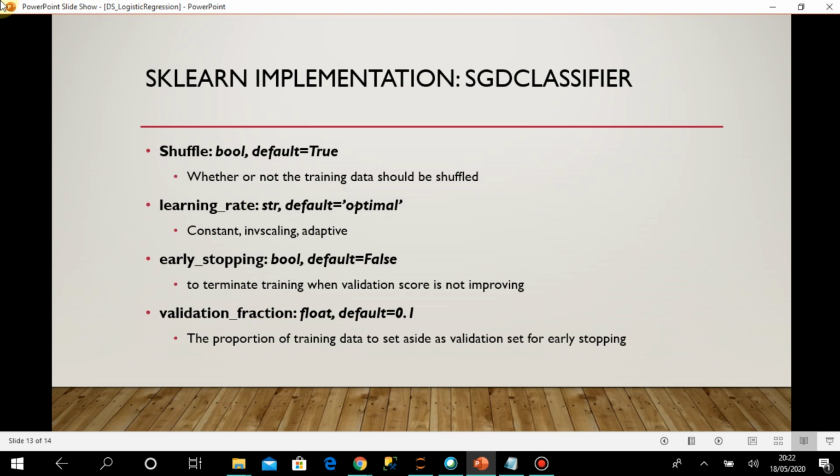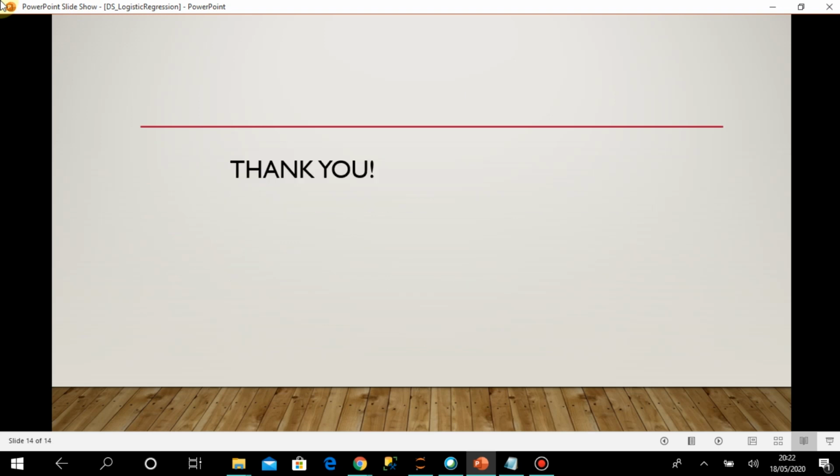Then comes the validation fraction. As I told you, some part of the training data is kept as validation data. This is how the data is split, meaning the proportion of training data set aside as the validation set. So that is the fraction of validation data. Those are the different parameters for SGD classifier.